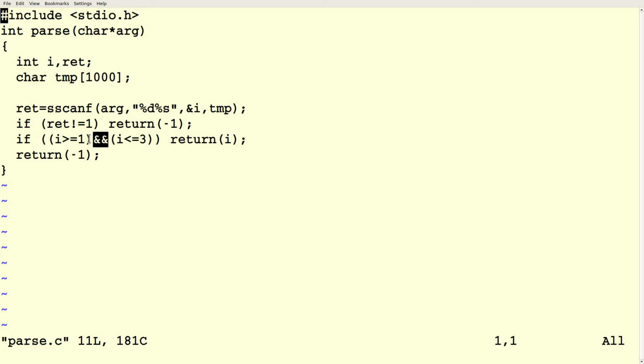So in that case, we just have to check the value of the integer. If the integer is bigger than or equal to 1, less than or equal to 3, we'll return the integer value. That's what we want. Any other condition, we're going to return a -1. For example, they typed in the number 55 million. That's outside the range. We'll return the error code -1.